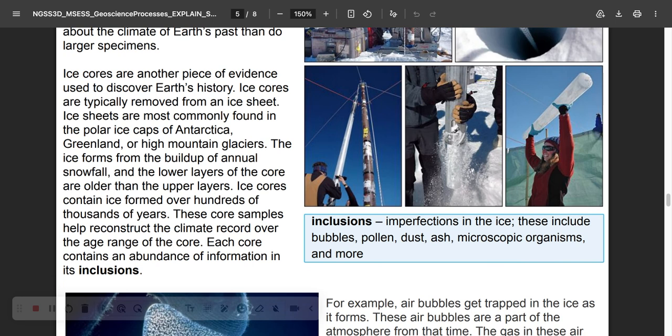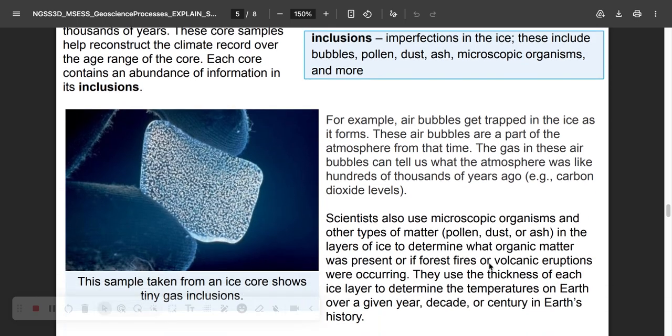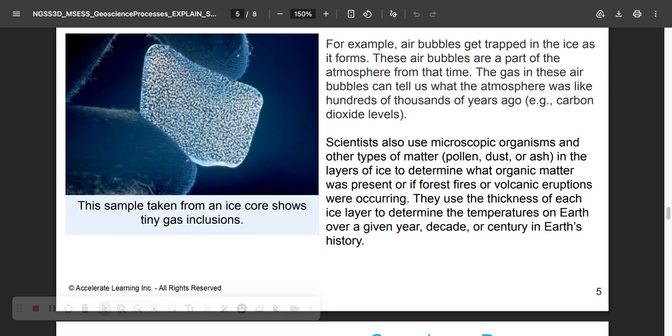Each core contains an abundance of information in inclusions. Inclusions are imperfections in the ice. These include bubbles, pollen, dust, ash, microscopic organisms, and more. For example, air bubbles get trapped in the ice as it forms. These air bubbles are part of the atmosphere from that time. The gas in these air bubbles can tell us what the atmosphere was like hundreds of thousands of years ago, like carbon dioxide levels. This sample taken from an ice core shows tiny gas inclusions.